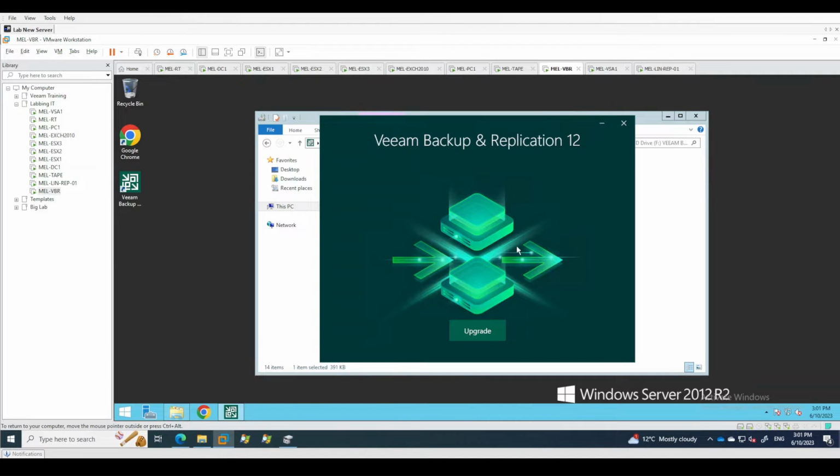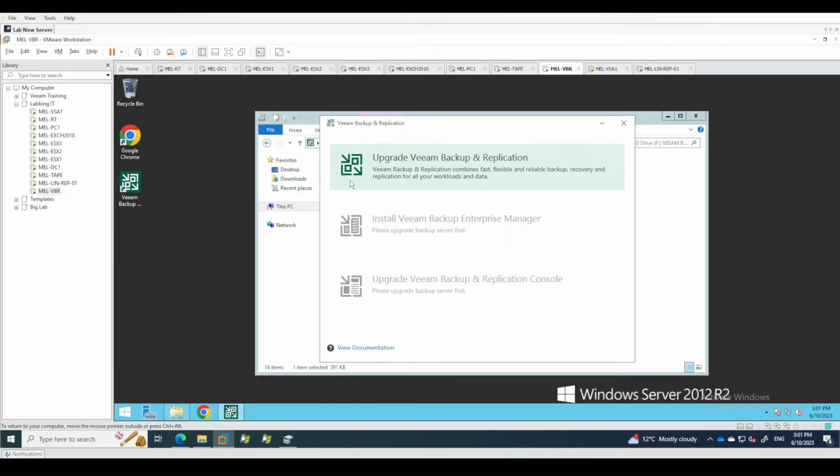And this process is pretty darn straightforward. Upgrade Veeam Backup and Replication. Can't do anything else. I don't have Enterprise Manager. The console will be upgraded after the VBR server is upgraded. The console is on here, but once this has been upgraded, if you've got other consoles installed on other machines, you'll need to go and upgrade those as well. Click on Upgrade Veeam Backup and Replication, and we start the process.